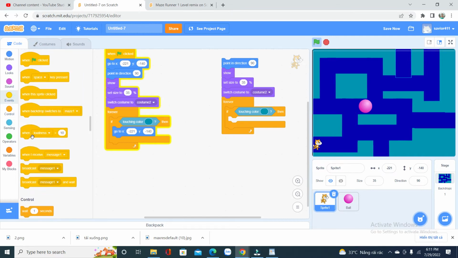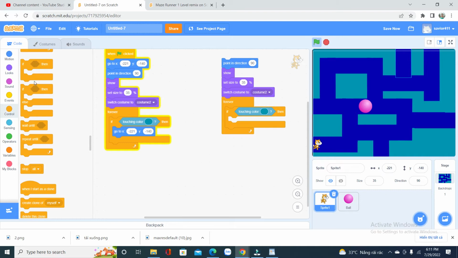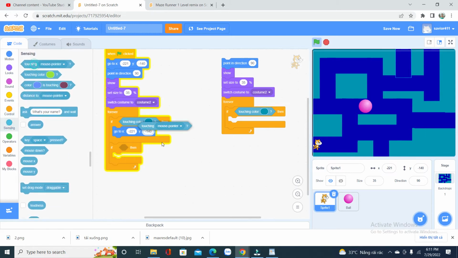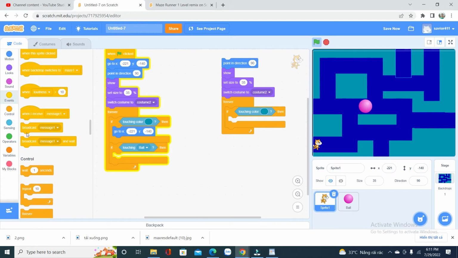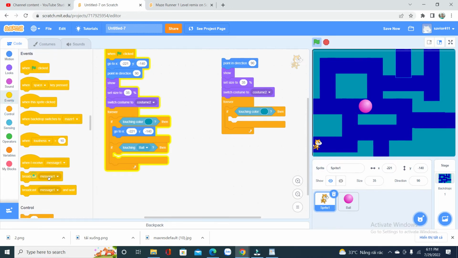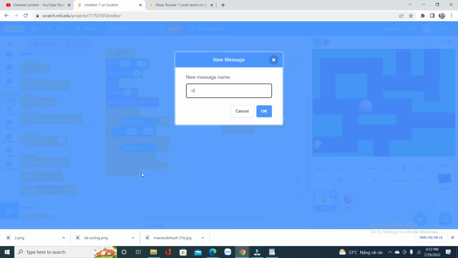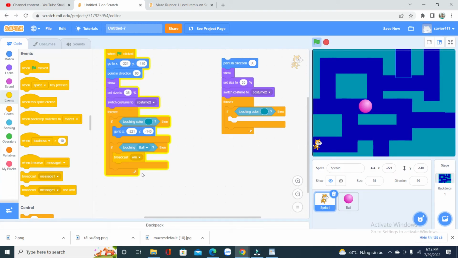Now we go to control: if touching ball. We go to sensing, touching ball. Then we go to events to choose broadcast. Broadcast inside the if touching ball loop, and we're going to choose the message win. So we click on the arrow, new message, win.